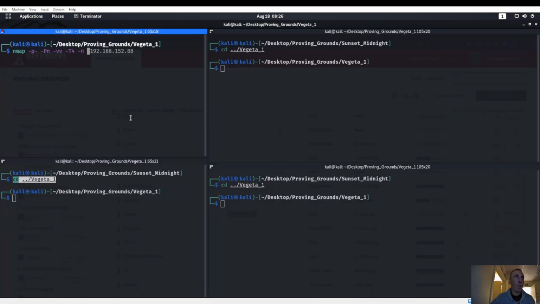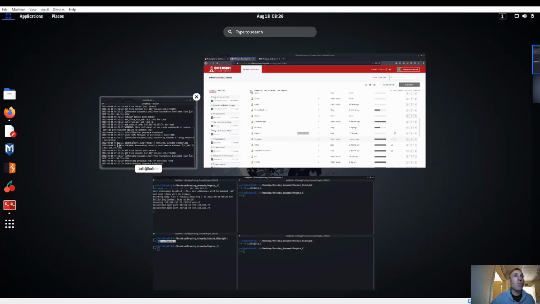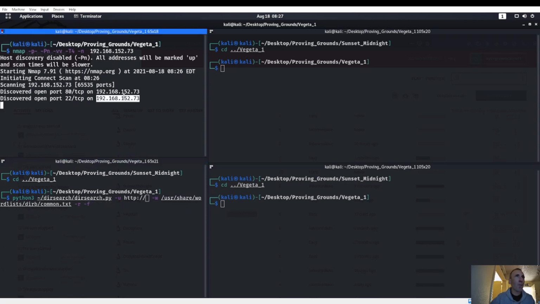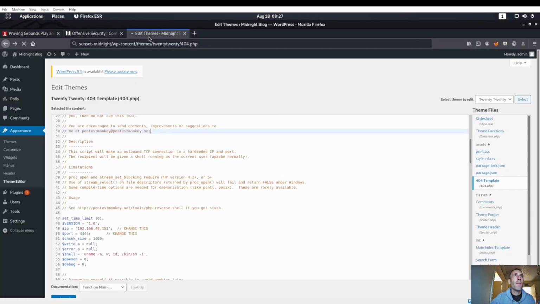I'm gonna go with port 22 and 80 are open. Well, I guess. Alright, so do a Python 3. Alright, dirsearch, okay. I'm just using common.txt still. Alright, we'll go ahead and use that. Let's go ahead and check out that port 80.